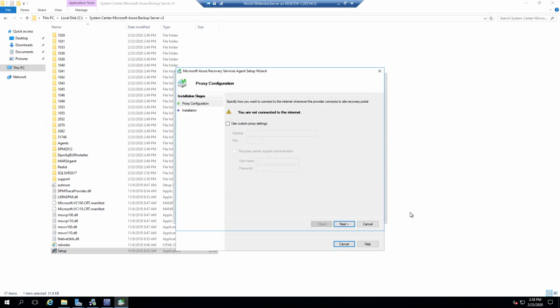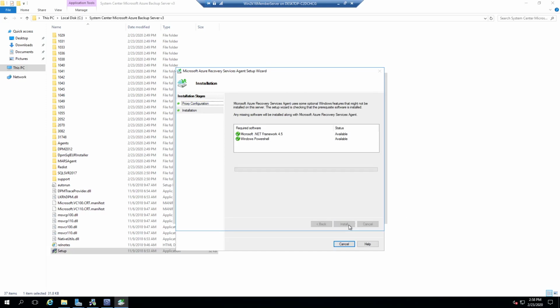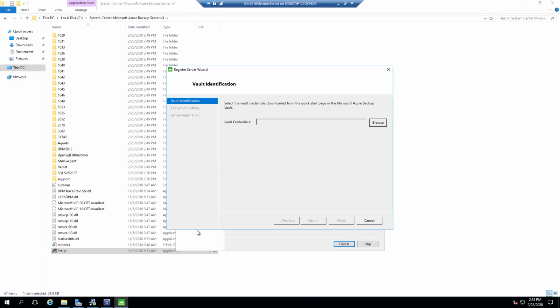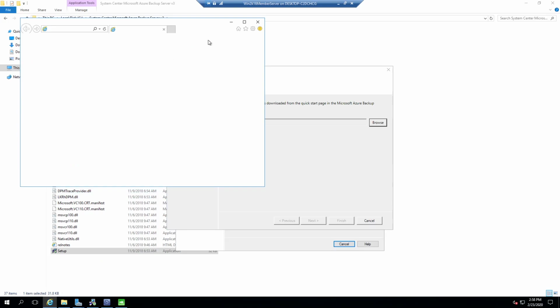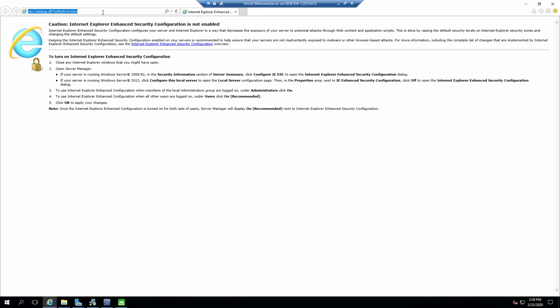Okay, now the installation has started. I don't have any proxy setup, so that's fine. I'll click on install. I will pause the video and come back once the installation is done. Now it is asking us to specify the vault credentials file. So this vault credential files we will download from our recovery service vault.